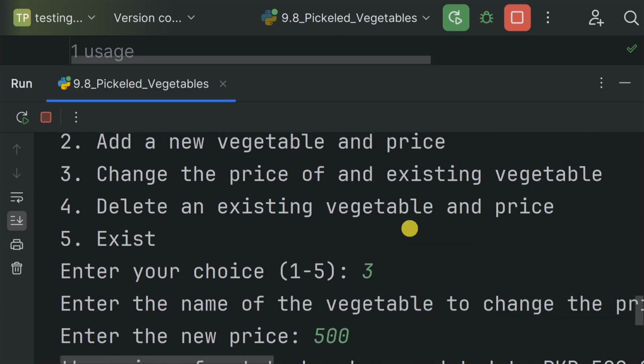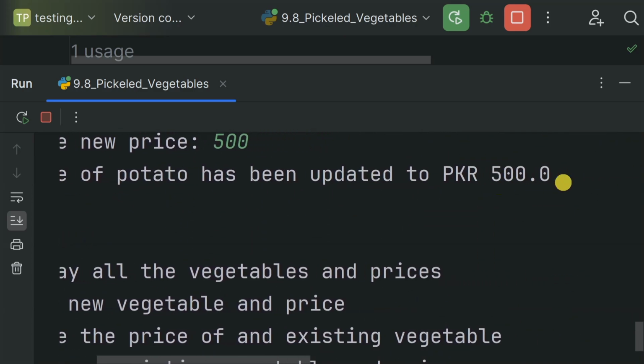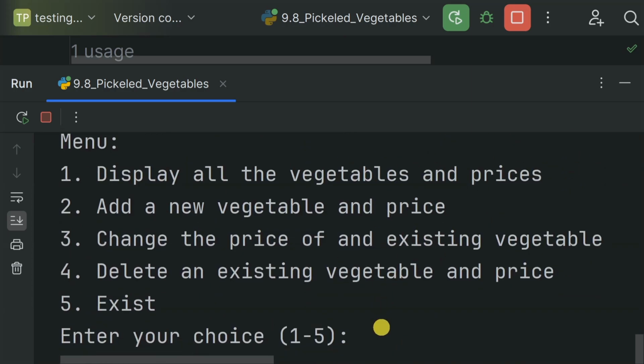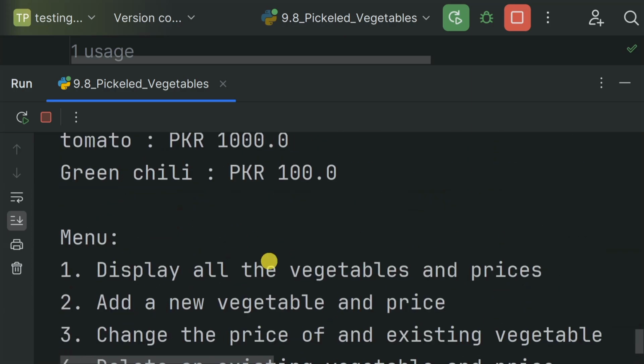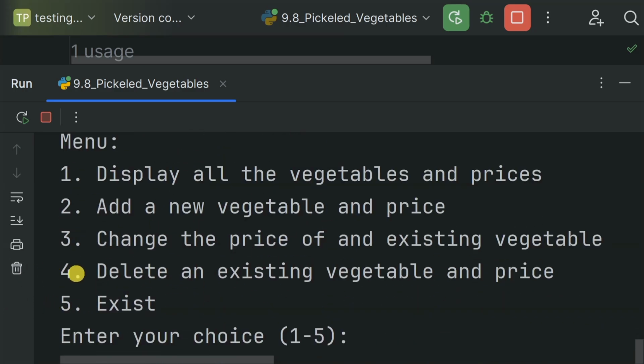Then you can see the price of potato has been updated to pkr 500. It displays a confirmation message. Now I can call the display all and check whether data is updated in the data dictionary. You can see it displays the price of potato as pkr 500. The next menu item is delete an existing vegetable and price.